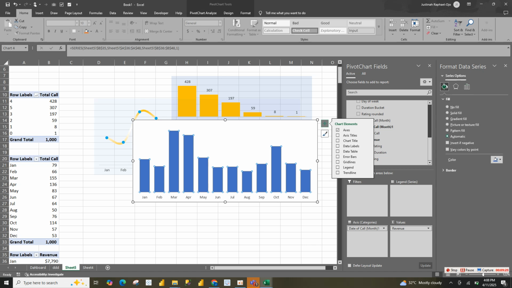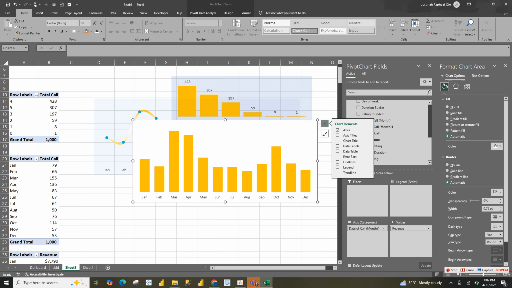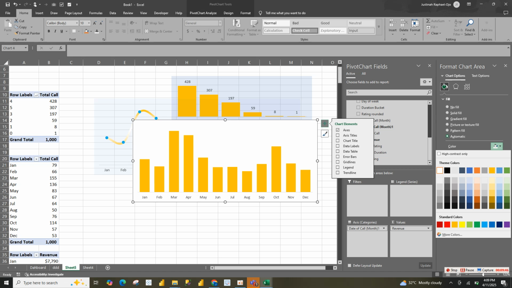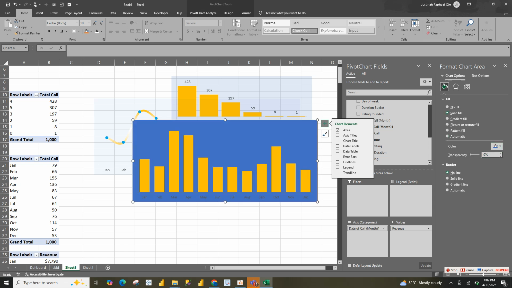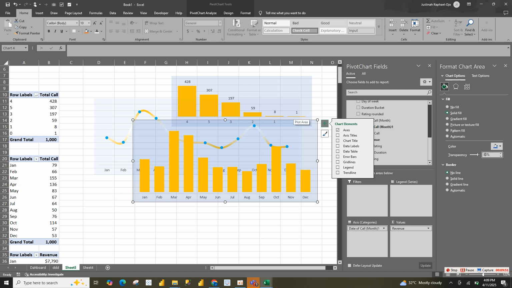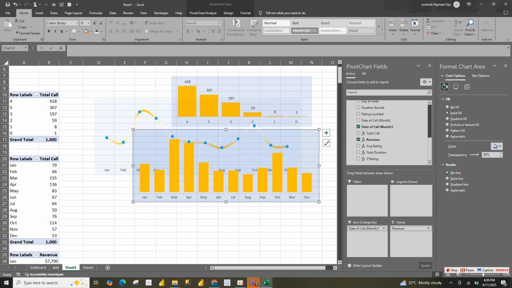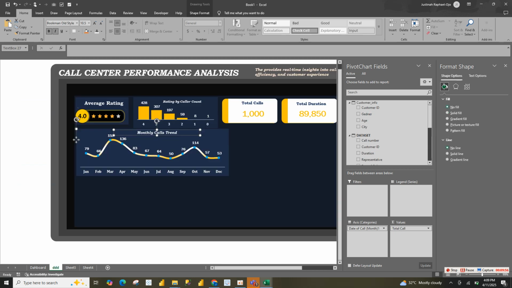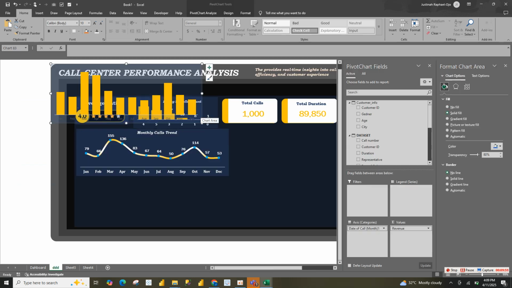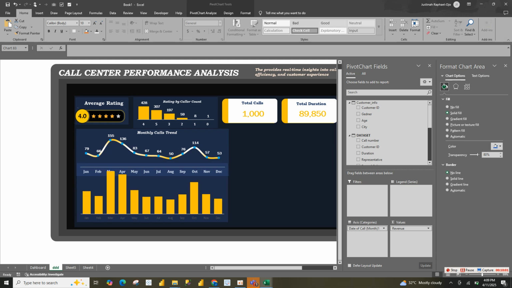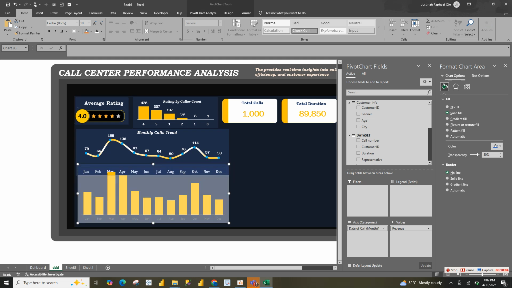So here, no border, so I'm changing it to this color. What else do we need there? So now the next one is our chart area. Again, change this to this, then our transparency to 80. So let's take it to our dashboard. Taking it to the dashboard, so just align it.